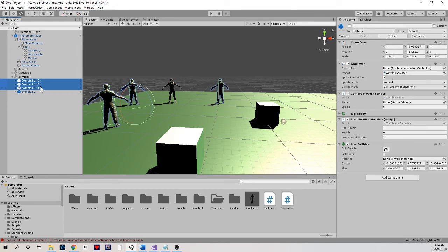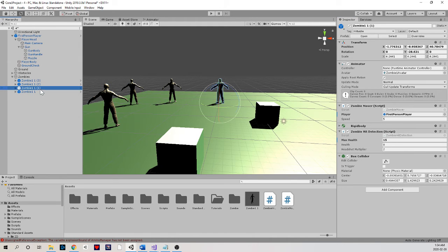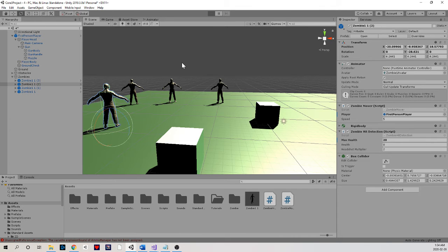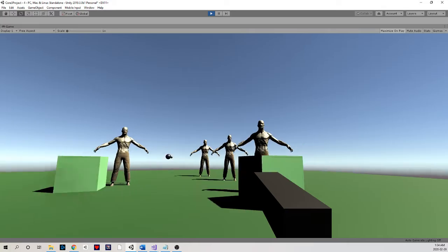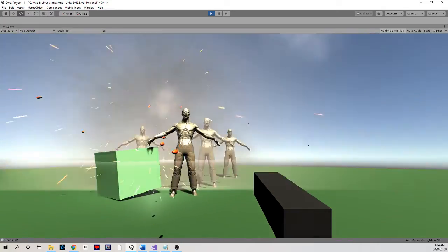What if I just choose them all and attach the player like this? Will this work? Actually, it will. Unity's smart enough to figure that out. So now that I actually have the player being followed, the sound issue I'm not going to fix right now, but now all these zombies are following. And let's just see this in action.